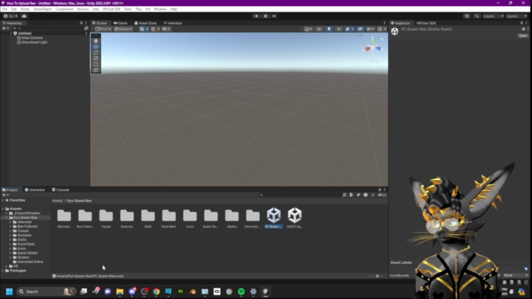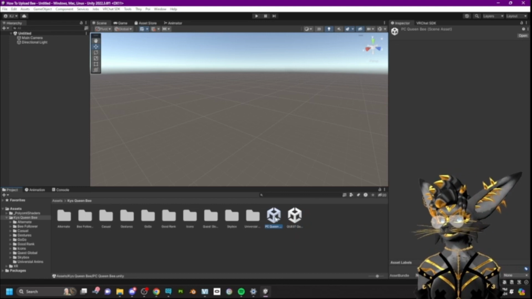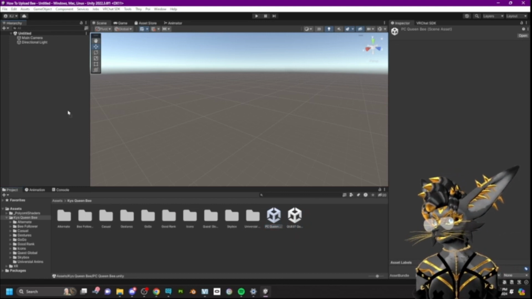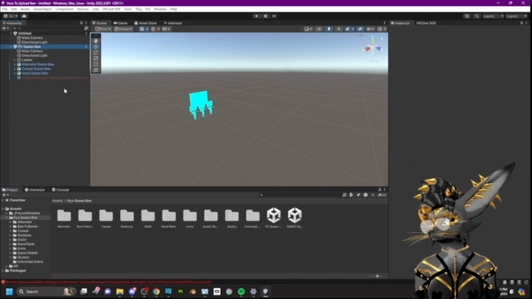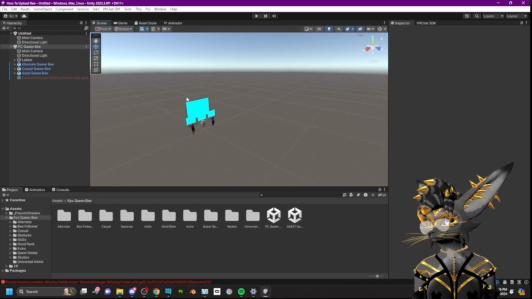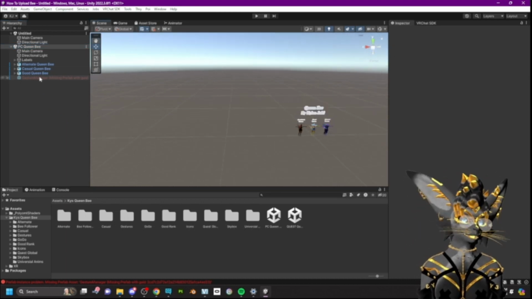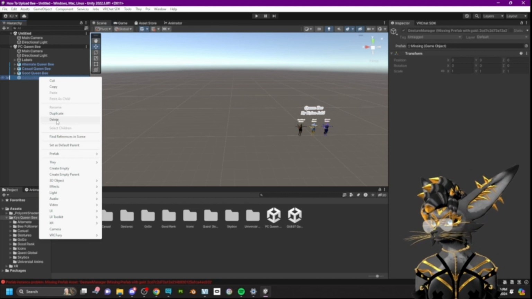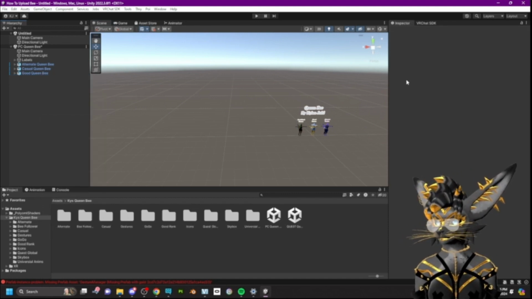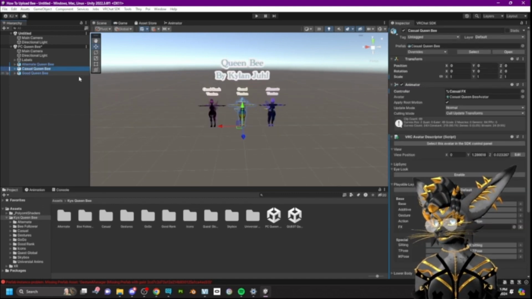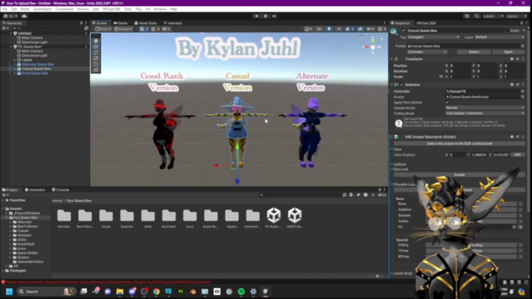Notice how they're labeled: PC Queen Bee and Quest Queen Bee. What you're going to do is, for the PC version, we're going to take this, drag, and drop it over here in our hierarchy. If you see that, that's just because I accidentally forgot to not include Gesture Manager in the scene. And then if you double click, it'll zoom in on these guys.